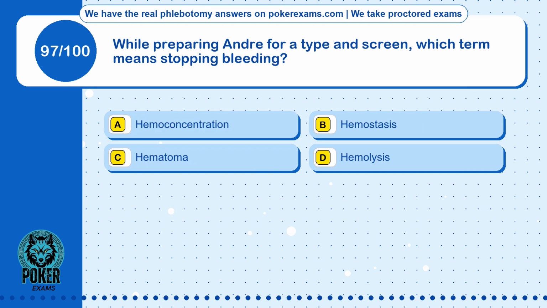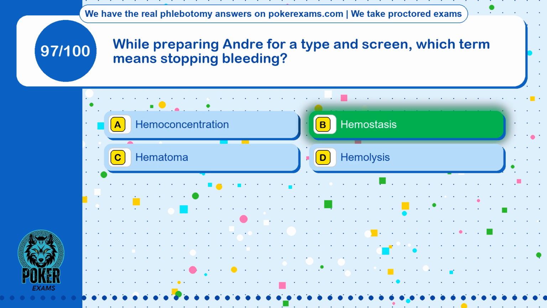Question 97. While preparing Andre for a type and screen, which term means stopping bleeding? Option A. Hemoconcentration. Option B. Hemostasis. Option C. Hematoma. Option D. Hemolysis. The correct answer is option B. Hemostasis.